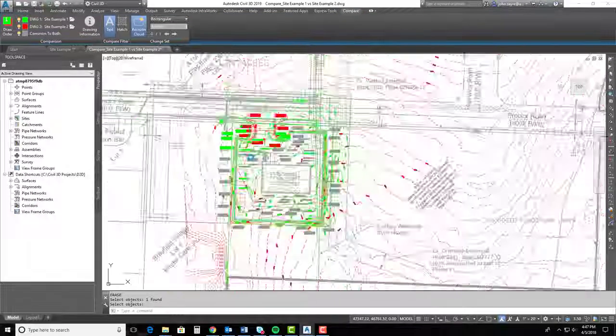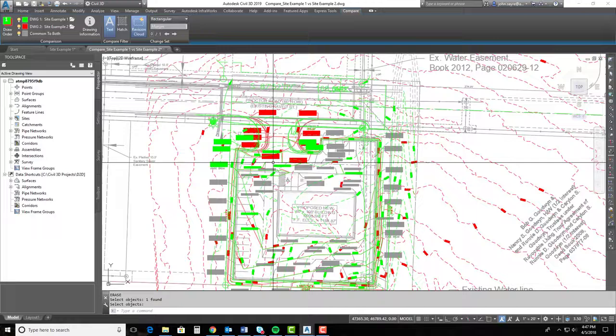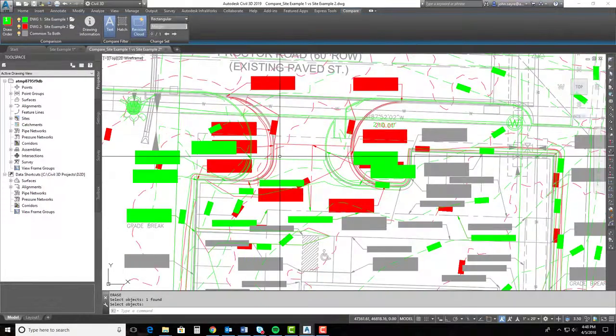All right, so if we look at the compared drawings now, we can see that our Site Example 2 drawing is red, and you can see where the entrance is moved further from the west property line. We can see in green, which is our Site Example 1 drawing, that the entrance is slid closer to the west. So we know that this is the entrance that is correct.